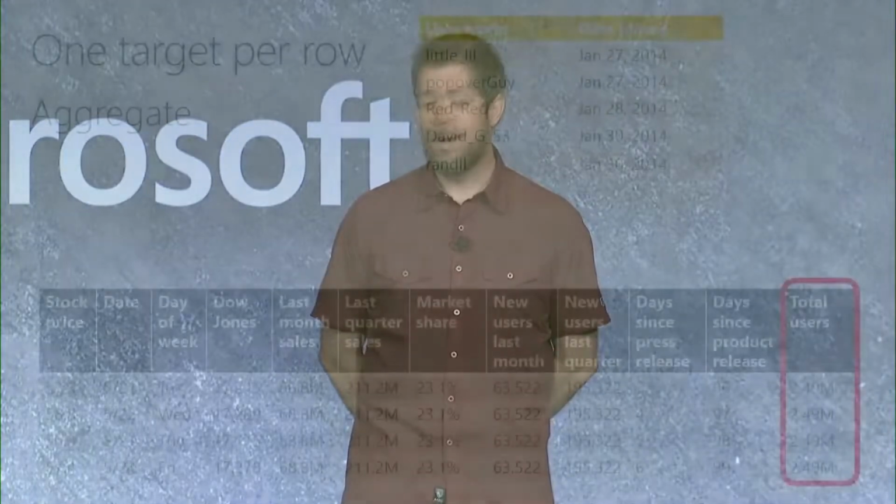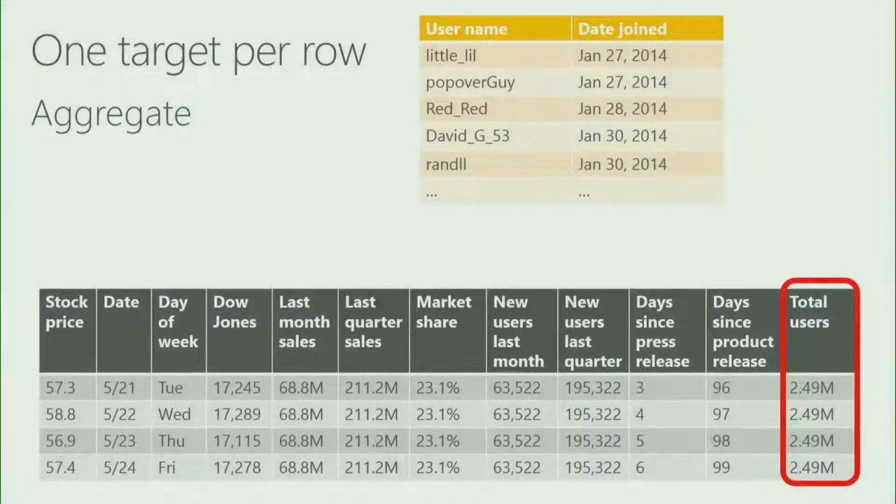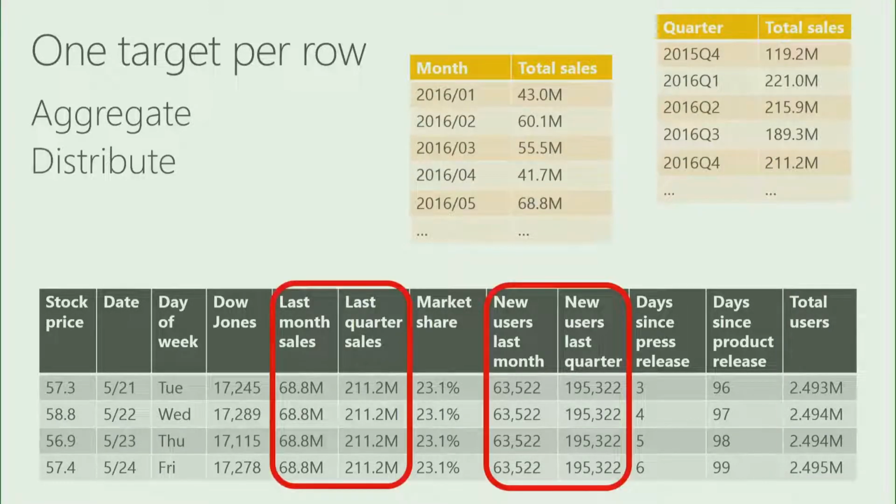Now, to do this, there are a variety of tricks we can use. Sometimes we have to aggregate. Let's say we would like to know the total number of users we have on any given day. But the form this data takes in our database is a list of usernames and a list of the dates that they joined. In order to know how many users we have today, we have to go back through and add them up. Aggregation. Another common one is distribution. If I want to include information about my last month's sales, that'll be true throughout this whole month. Every single row that's relevant to this month will have the same number there. I have to take it and distribute it throughout the table.